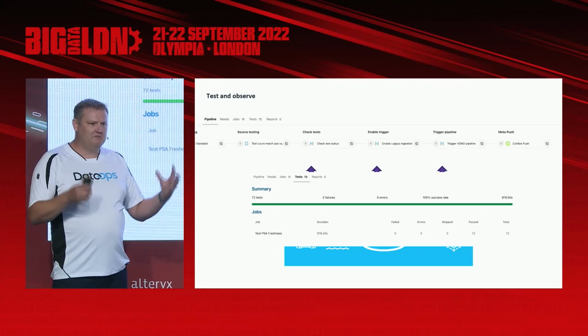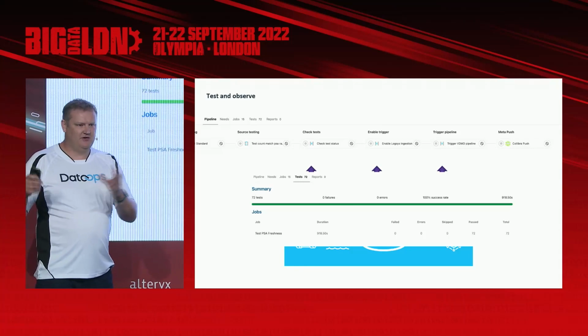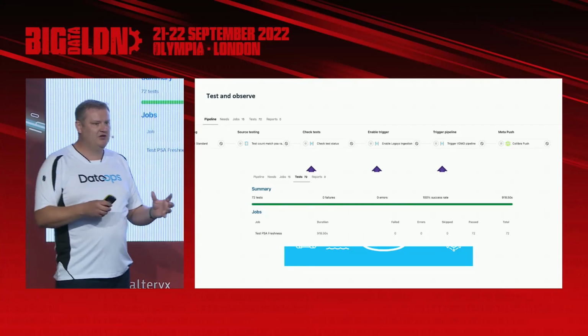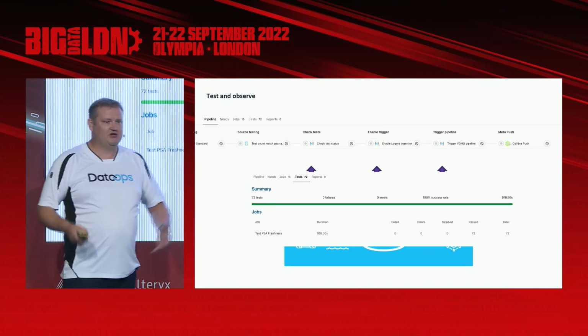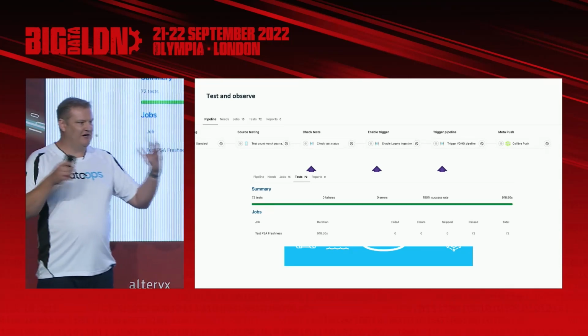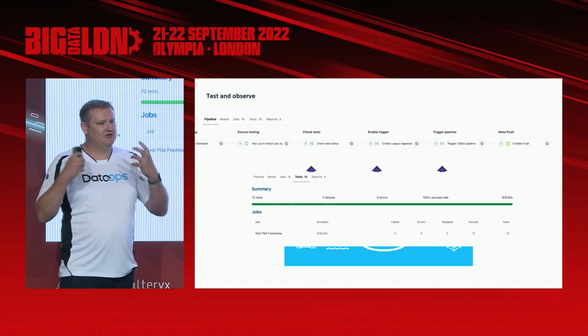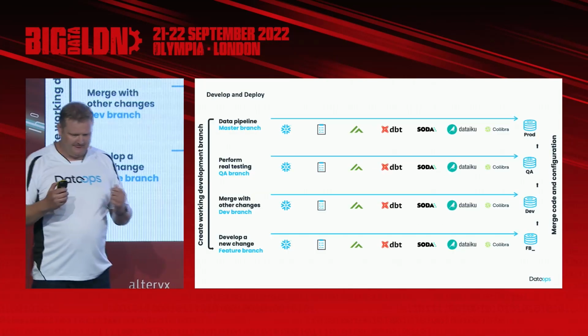Why? Because we'd much rather the business users see a data product that's 15 minutes old that we know to be good than a data product that's 60 seconds old that we know to be bad. So this automated testing isn't just about producing a set of reports and red, green lights. It actually controls the deployment and the release process.